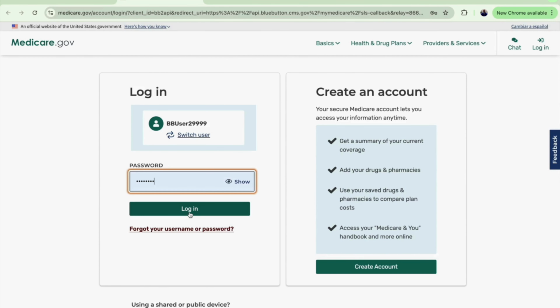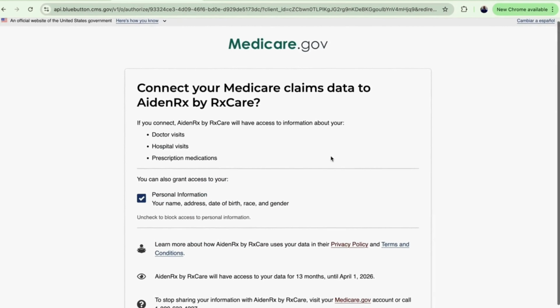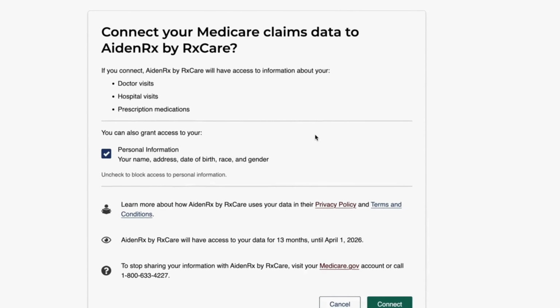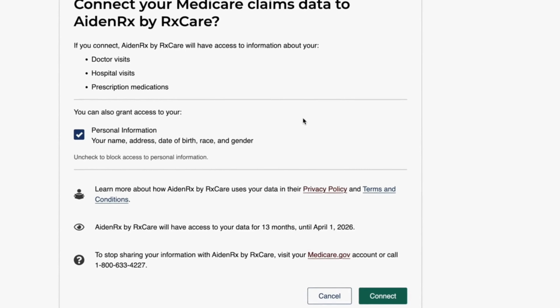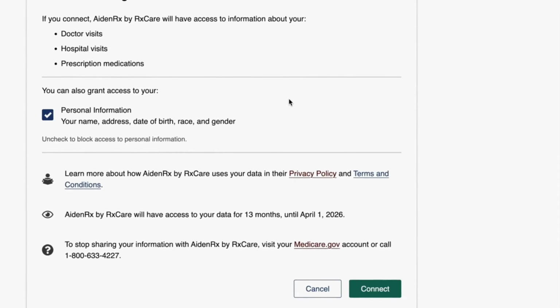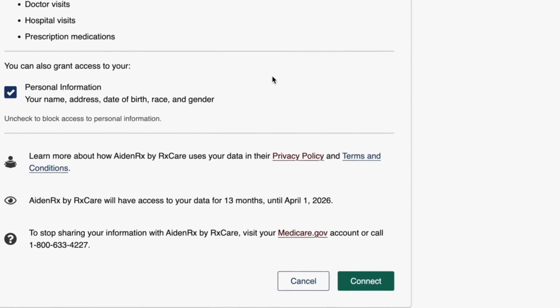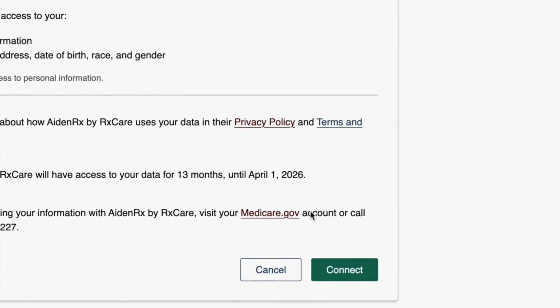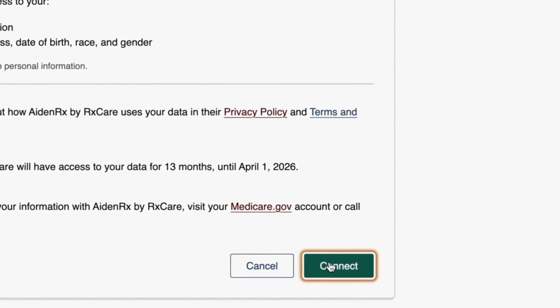Sign in using your existing account details. If you've never logged in before, follow the steps to create an account. You will then authorize the connection, allowing RxCare to securely retrieve your prescription data. This step ensures we have up-to-date information to find the best Part D prescription drug plan for you.